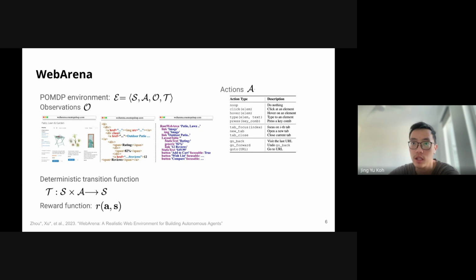These are very similar to actions that a human would take on the web. You can click on things, you can hover over elements, you can type in search boxes, or you can press certain keys. Every web environment in WebArena also has a deterministic transition function. This is just a complicated way of saying that if I click on something on a web page, it will transition to a different page.